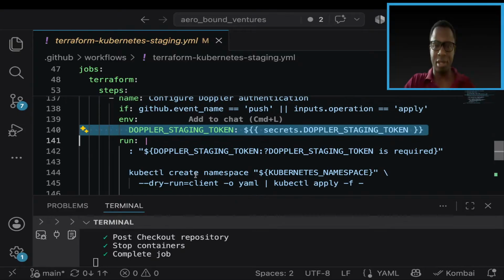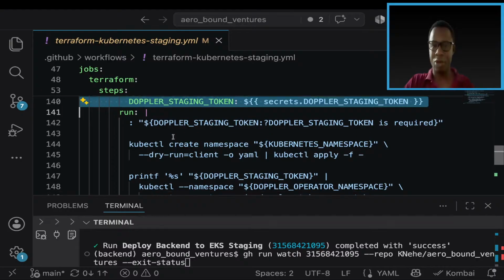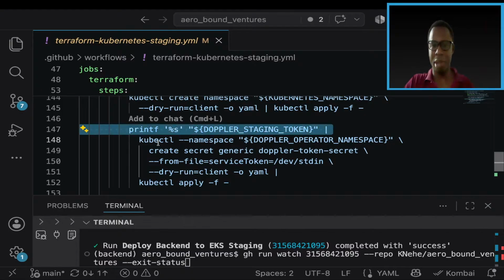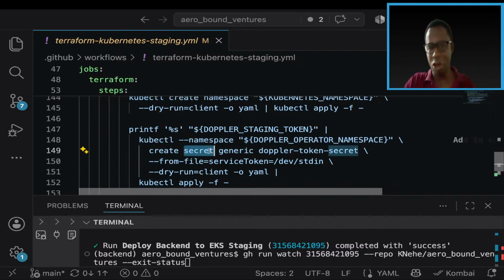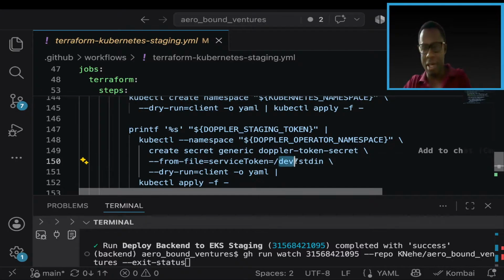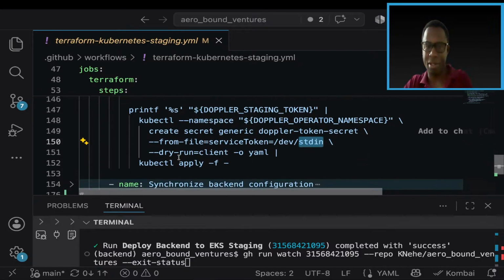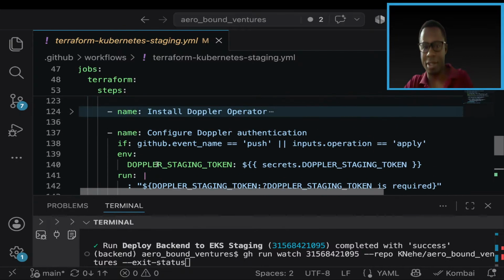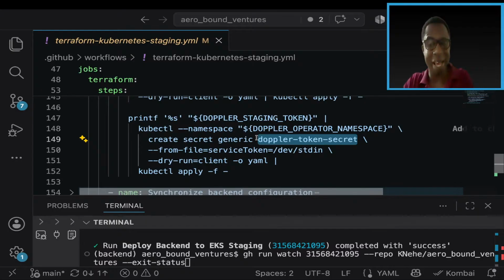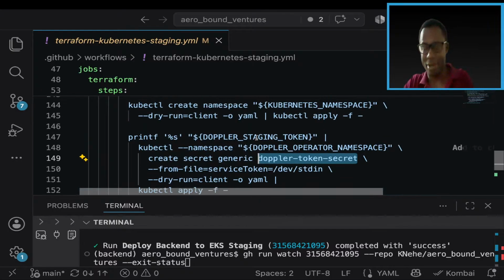So you can see that now we have a command that we run, and we create a namespace again. Then we print some things, and pipe it to another command of kubectl that creates a generic Doppler token secret from our standard input, which is coming from this. We have this saying from-file service token equals dev stdin, which simply refers to standard input. And again, we're doing a dry run on the client, and then we pipe and say kubectl apply. As simple as that. So this is how we configure Doppler authentication. We're simply providing the Doppler token secret inside our cluster because it will be required for authentication.